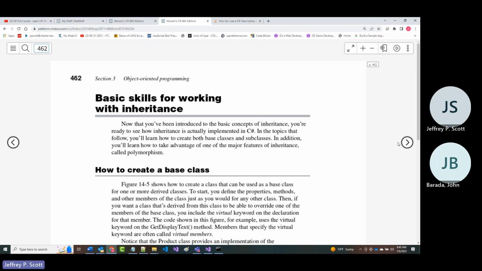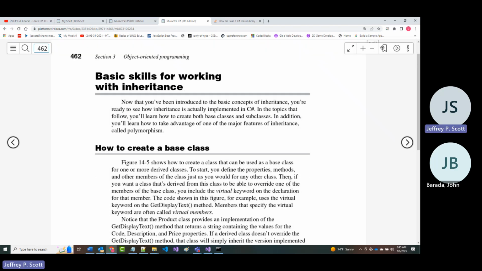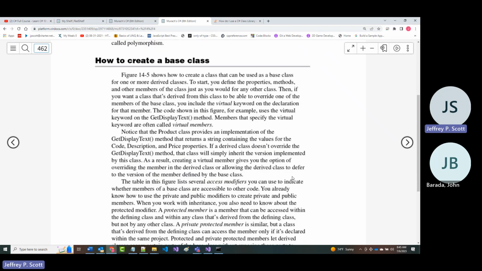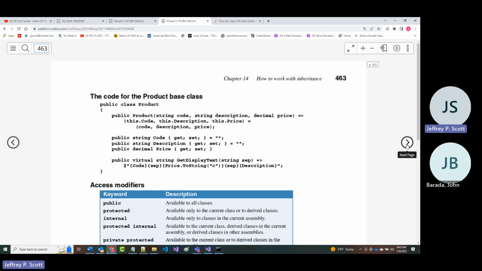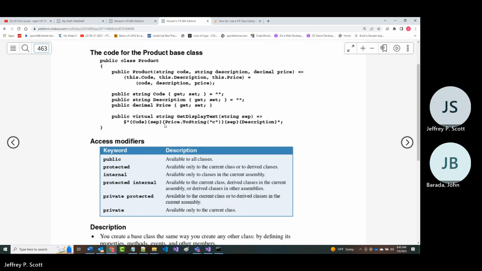All right, so it says how to create a base class. Well, the good news is you already know this. The bad news is there's a little bit more that we have to think about that we didn't think about before. All right, what do I mean? Well, if you look here, this doesn't look that different from what we've done before until you get down to here. What's new here is the word virtual.